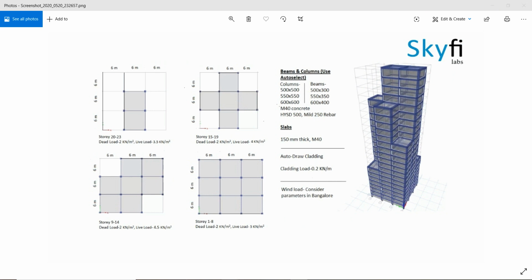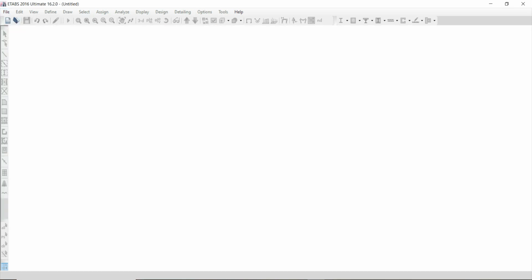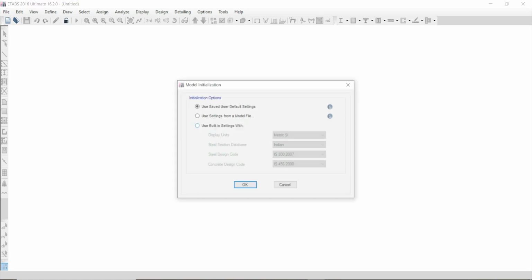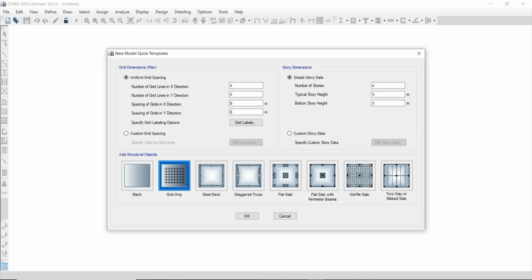Now we'll open the ETAP software. We'll go to file with a new model. Then use built-in settings with the display unit should be metric SI. The steel section database should be Indian. The steel design code, we have IS 800 2007. Concrete design code is IS 456 2000. We have to select all these codes, then click on OK.